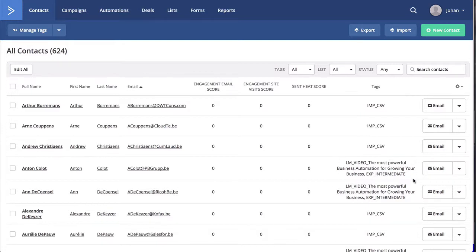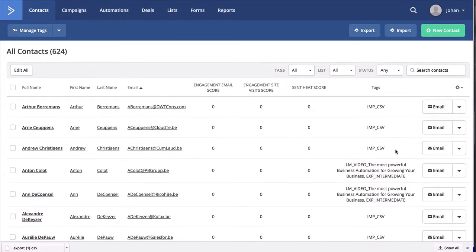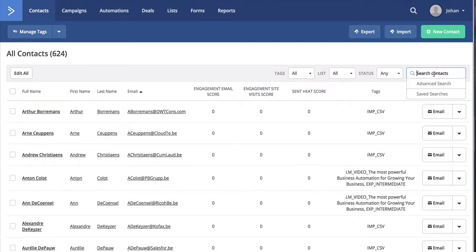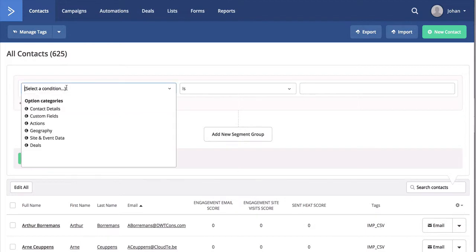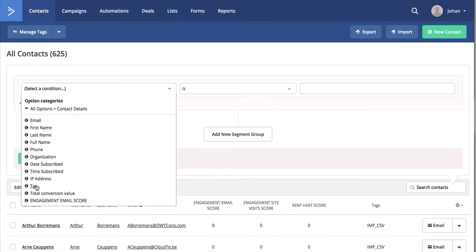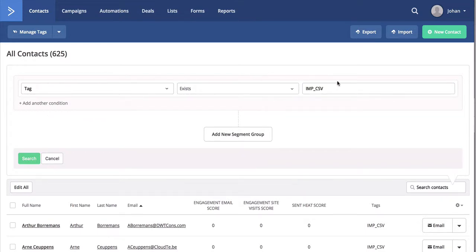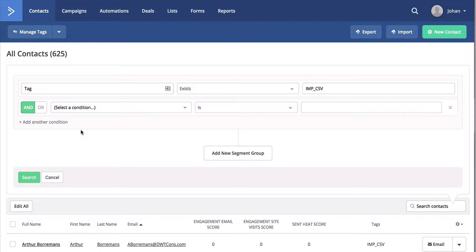Note, however, that some other contacts have other labels. You can filter your contacts by tags, by list, by their status, and you have an advanced search where you can select a condition and query your contacts according to specific criteria. For example, segmenting people with the import tag is nothing more than a condition. You can add other conditions in order to segment the people that you would like to have as a result set. This segment builder is also used when you're launching your campaigns or when you want to distill a segment of contacts on which an automation needs to run. So this is really very powerful.